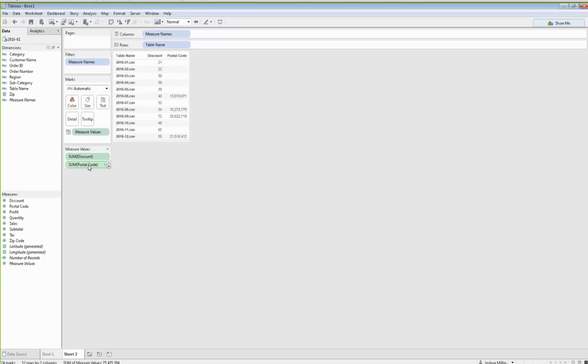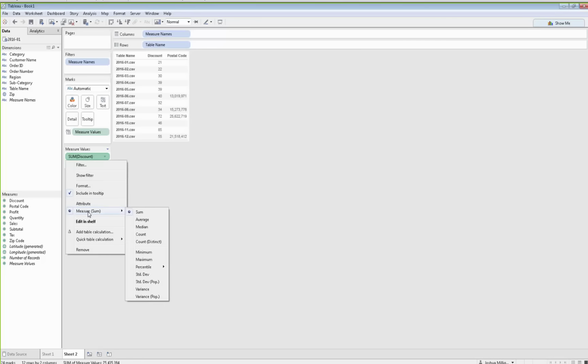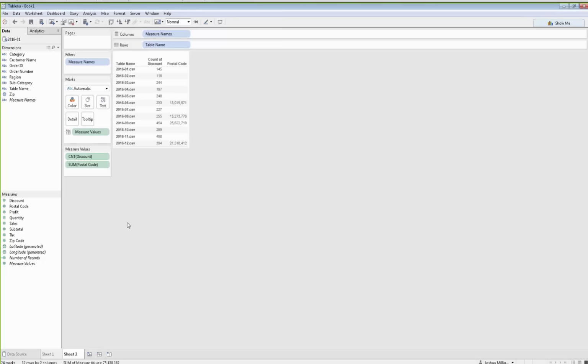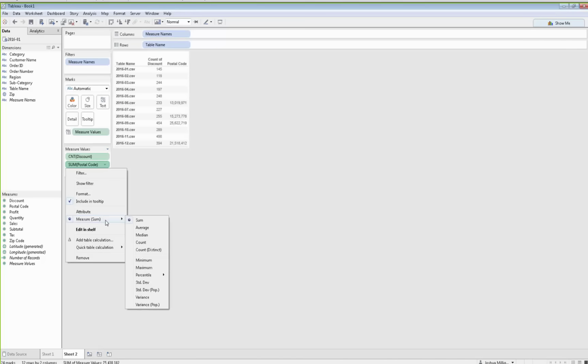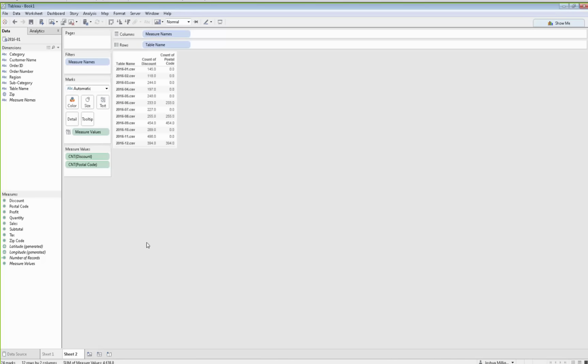I don't care about the sum of discount or the sum of postal code. What I really care about is the measure of count. So I'm going to change the measure to count on each of those. And this is getting me started. You'll notice I'm seeing counts of 0 in some, but this is still a little bit difficult to go through and find all the zeros. So to make it a little bit more visual and easier to see, I'm going to take measure values and drag it to size.